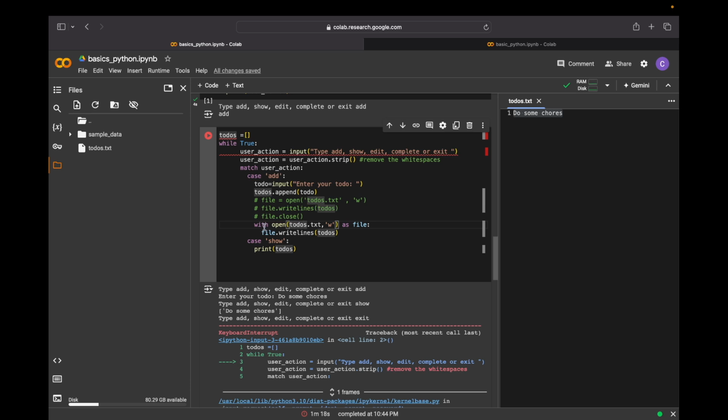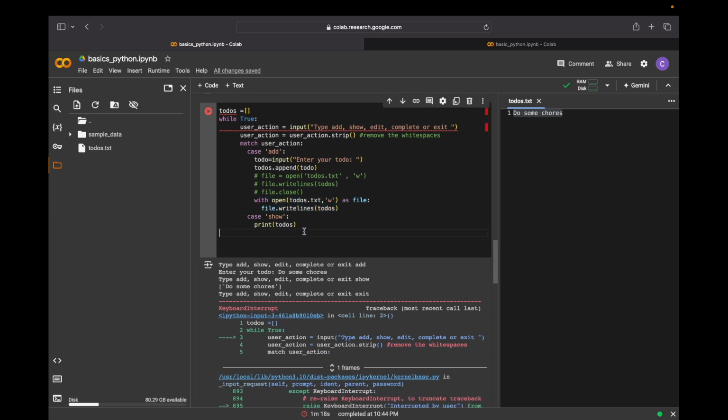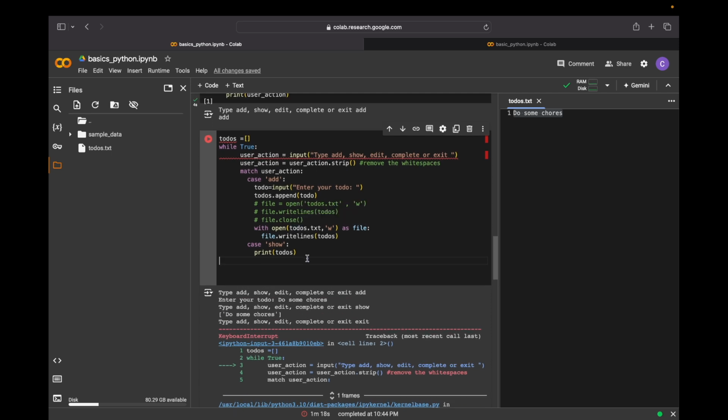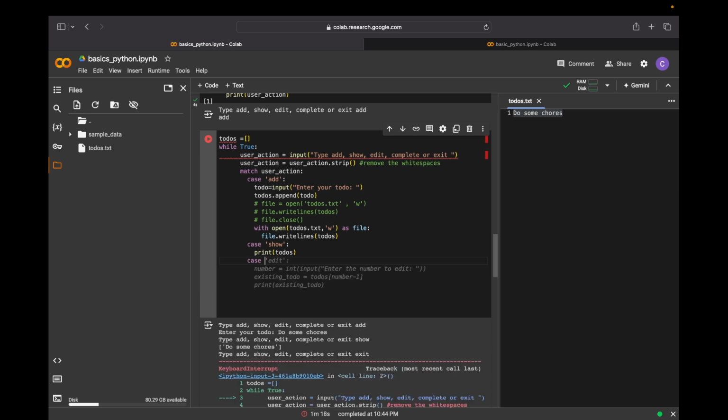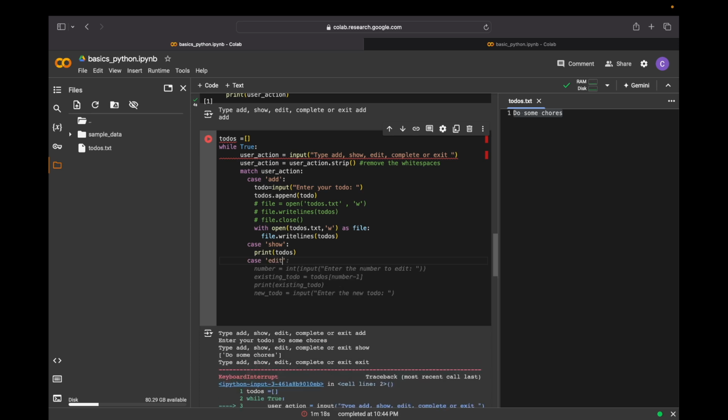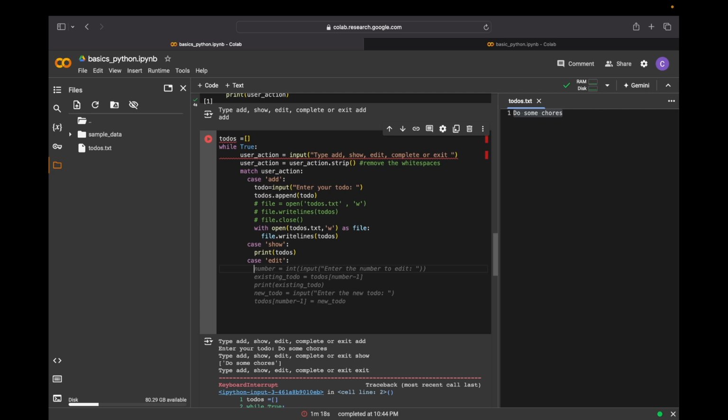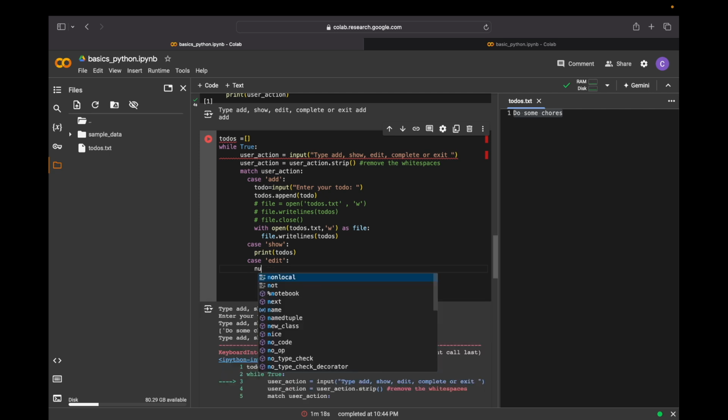So method 2 basically provides built-in error handling for file operations. If an exception occurs during file writing, the file is still closed properly. But method 1 requires an explicit file close. So we will be doing this one here. Okay. So now, what are the cases left? Case edit. So we'll be editing the previously added task. So we want some number.